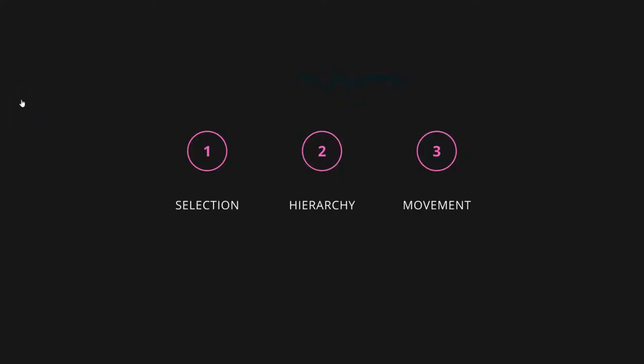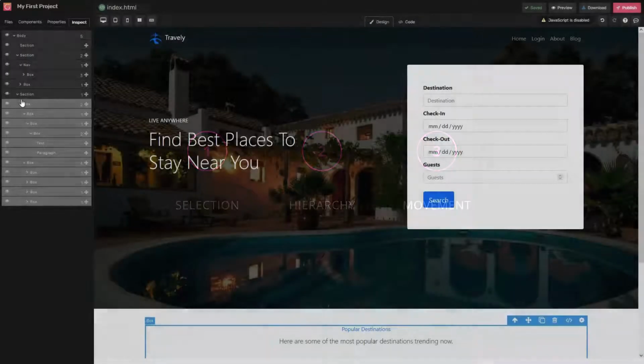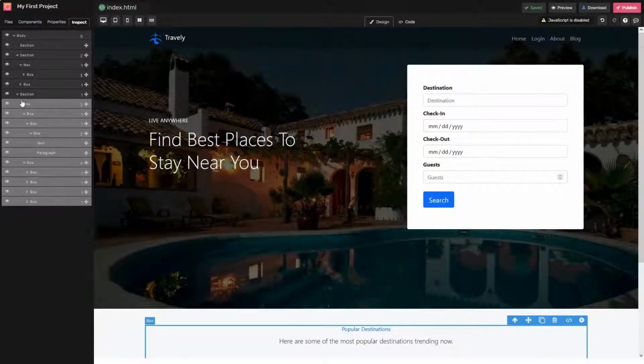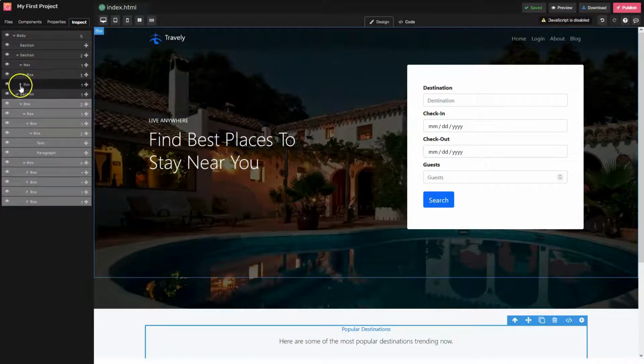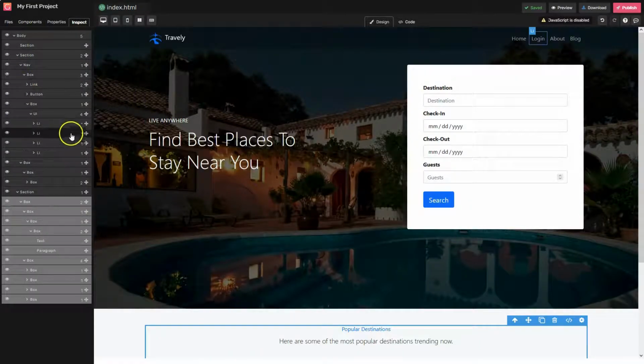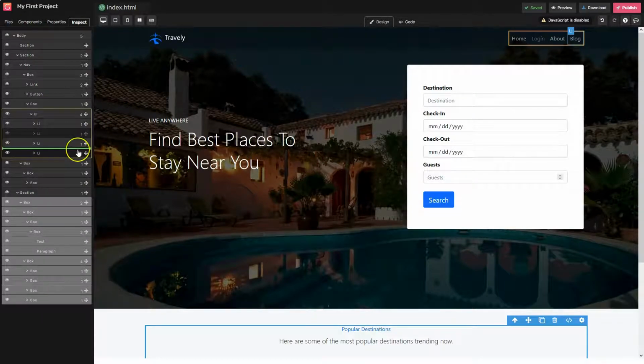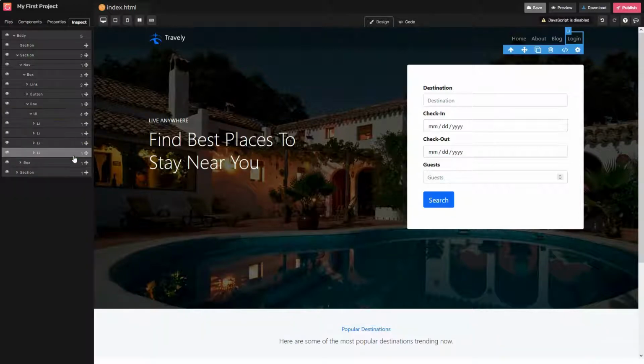Let's talk about movement. The Inspect panel is a quick way to move elements around the page. We can reorganize sibling elements very easily that share the same parent. We just drag the element and place it right where we want it to go. And that's it.